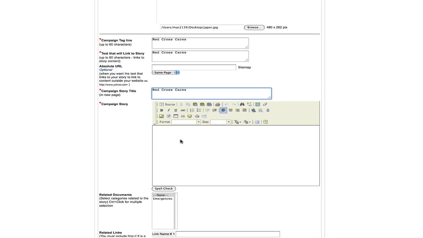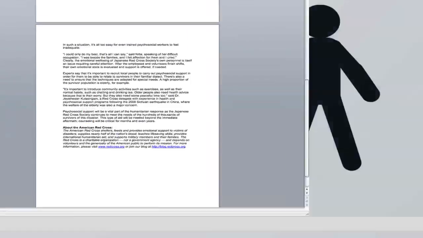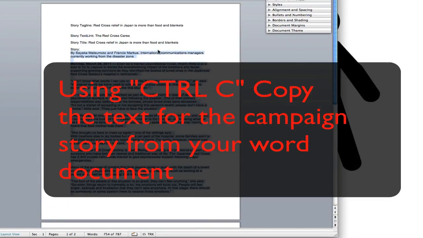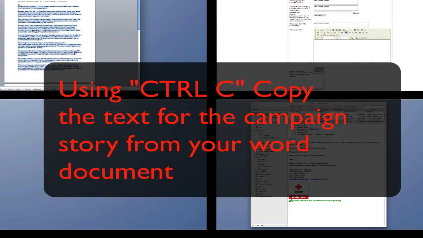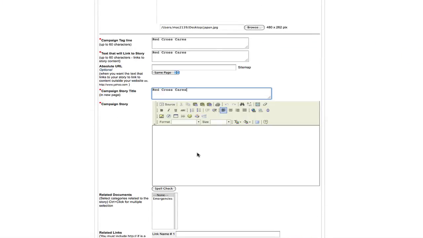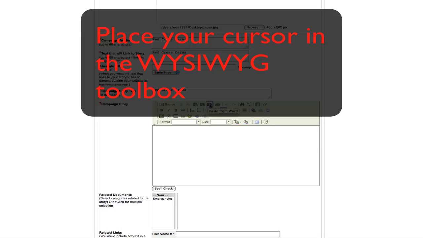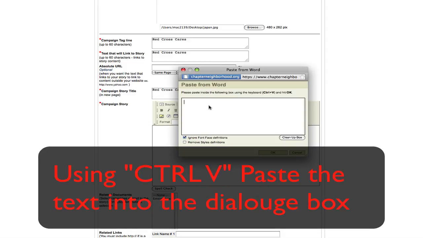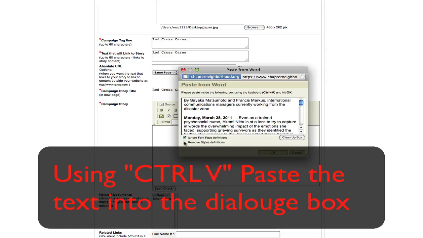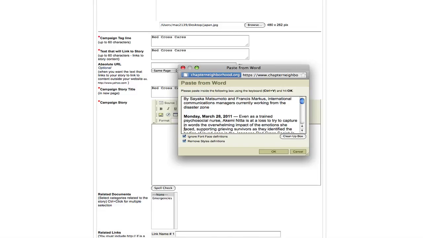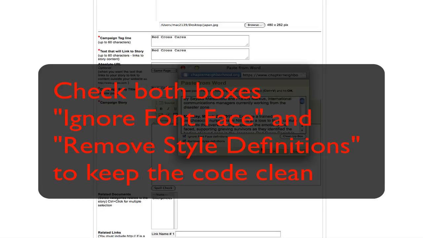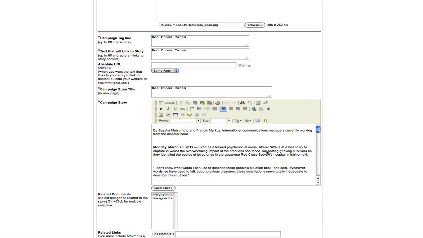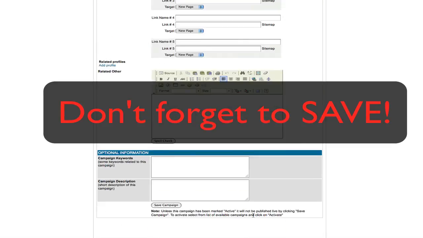For this campaign story, we have saved the campaign in a Word document. So I will open up that Word document, highlight the text that I want to paste using Control-C, copy, and then I will come over to my content box. Best practice is to use the Paste from Word icon at the top of your WYSIWYG tool. I will click that and Control-V paste my text into the box. After I enter in the text, I'm going to check both boxes to clean up the style and the coding for the text. I'm going to go down to the bottom of the page and save the campaign.